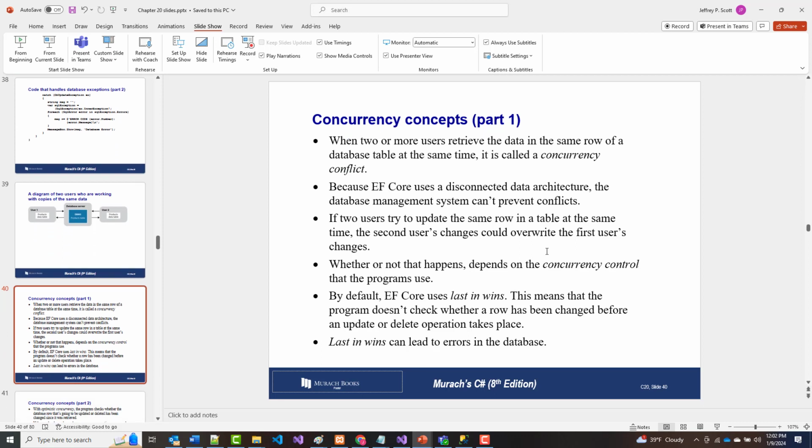All right. So here it is in a little more depth and breadth of coverage. When two or more users retrieve the data from the same row of a database table, that's called the same record, you get a concurrency conflict. Because EF Core uses a disconnected architecture, this can happen because we're both working with our own copy. If two users try to update the same row in the table at the same time, the second user's changes, so whoever writes last, could very well overwrite the first user's changes.